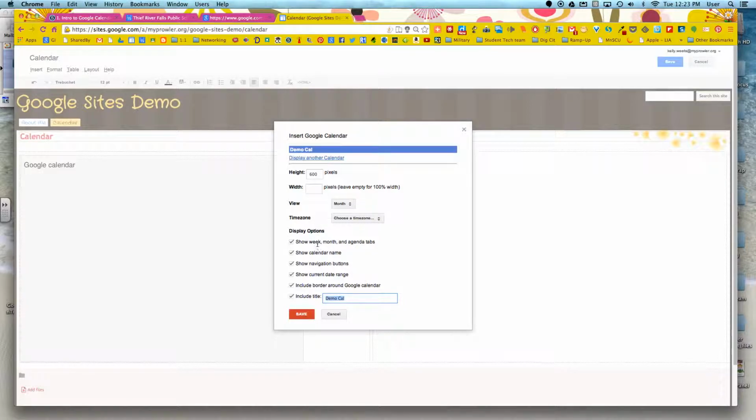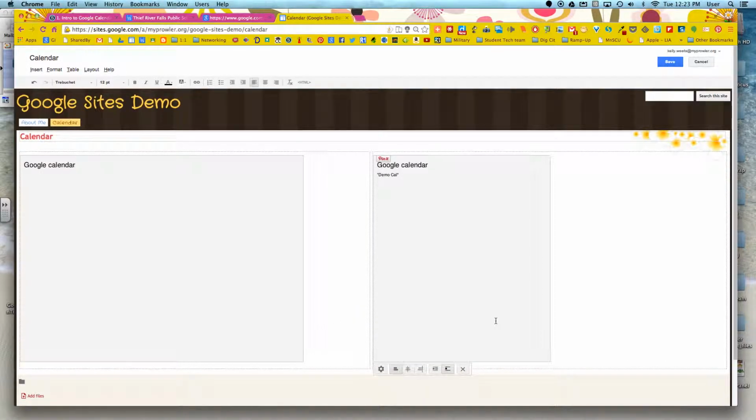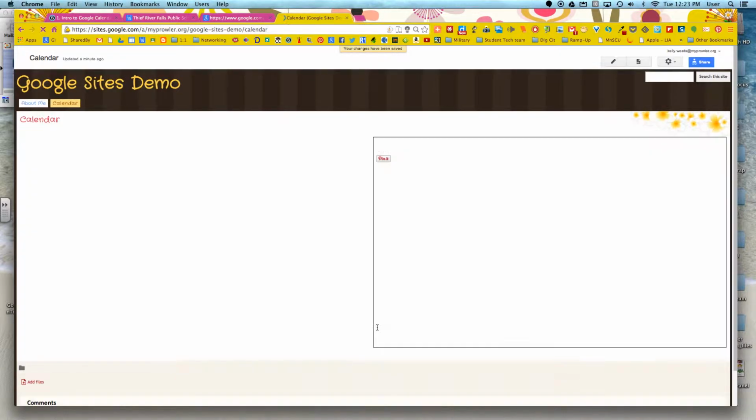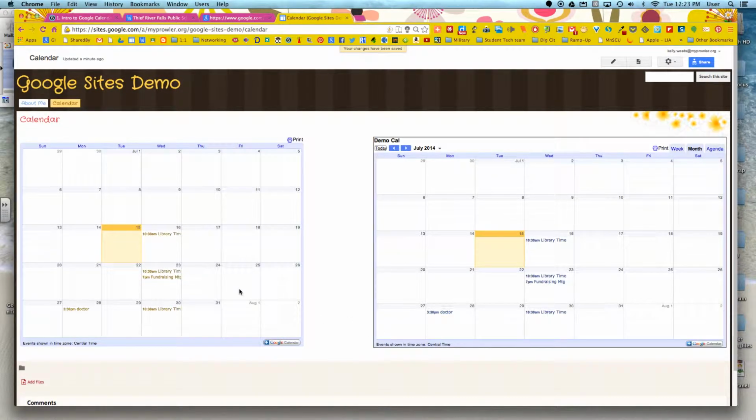I can choose some things. I can choose whether I want those tabs included. I can choose the size. I can add another calendar if I wish to do so. And I'm just going to hit save, and we'll see what it looks like. So now I have two calendars embedded with two different methods. Here I dropped in the HTML code, and here I just used the insert that Google offers in Google Sites. So two ways that you can embed a calendar in a Google site.